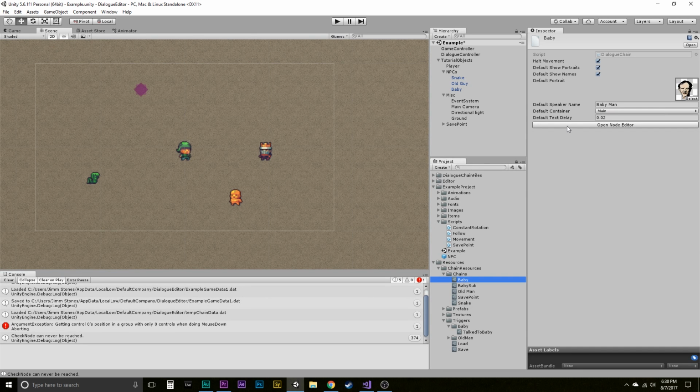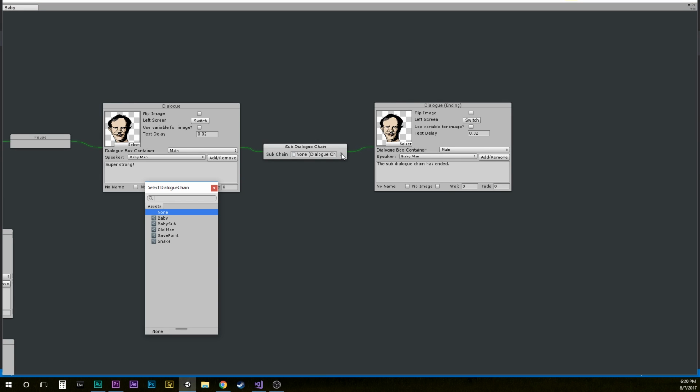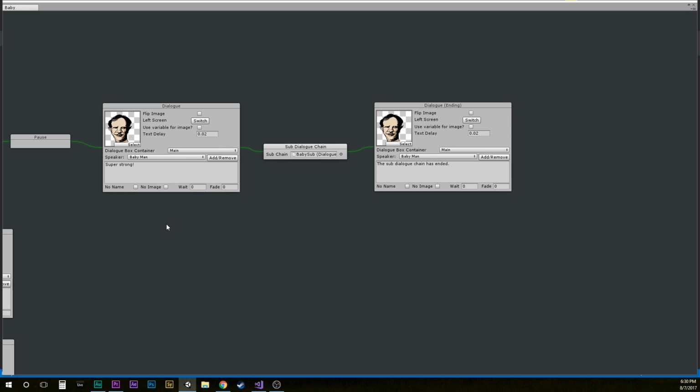Back to the baby. Open the node editor. And now when we check for subdialogue chains, we have all of our chains here, and we'll just enter that baby sub. Careful you don't enter the chain that the subdialogue chain is in, because you'll create an infinite loop, and you don't want to do that. Alright, so we've added the baby sub.